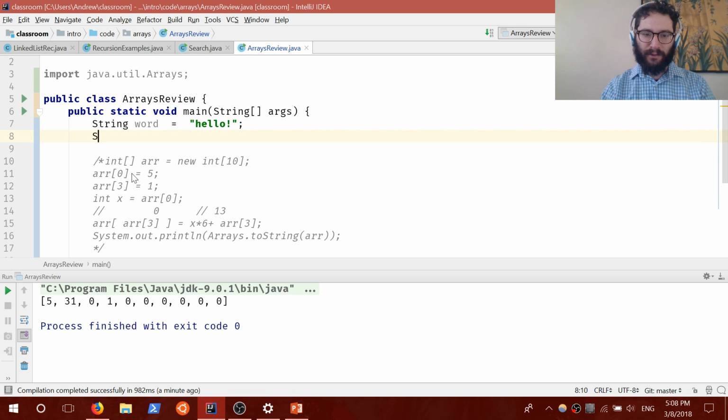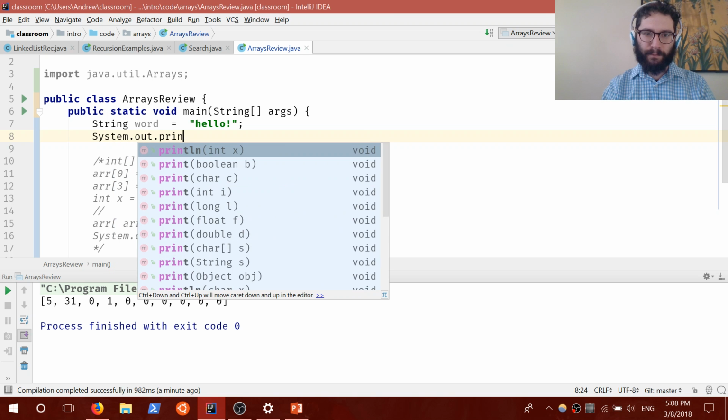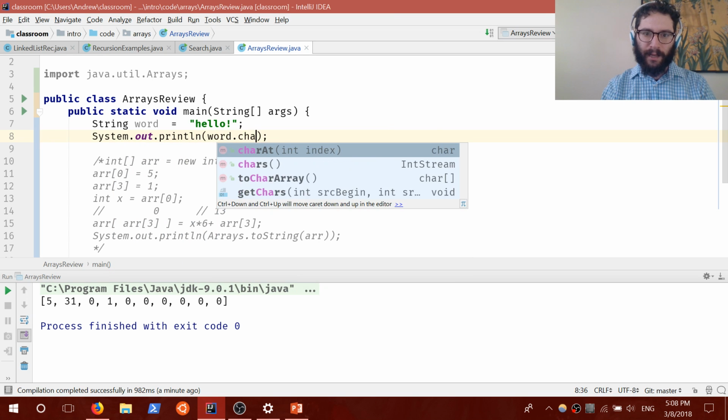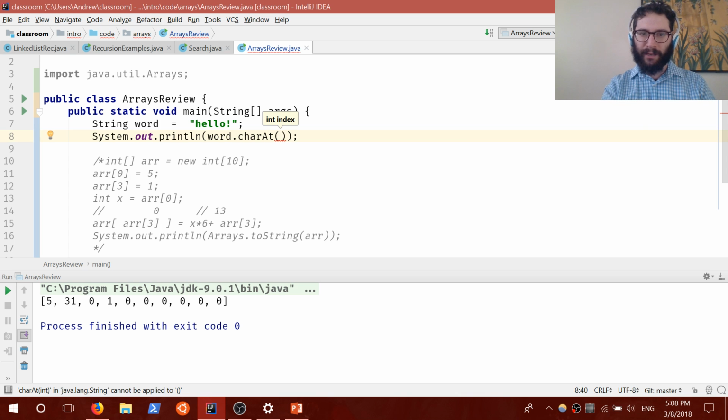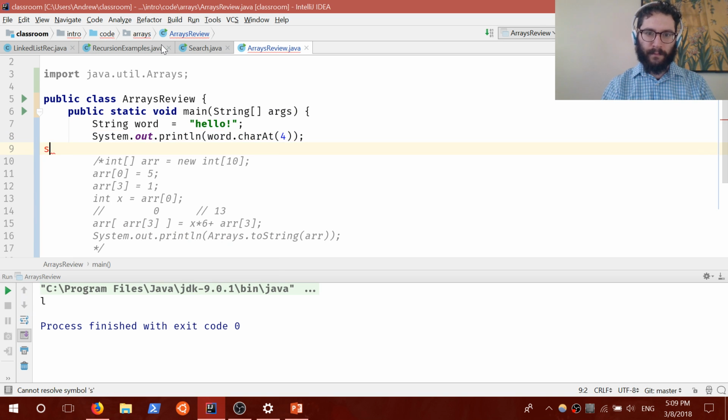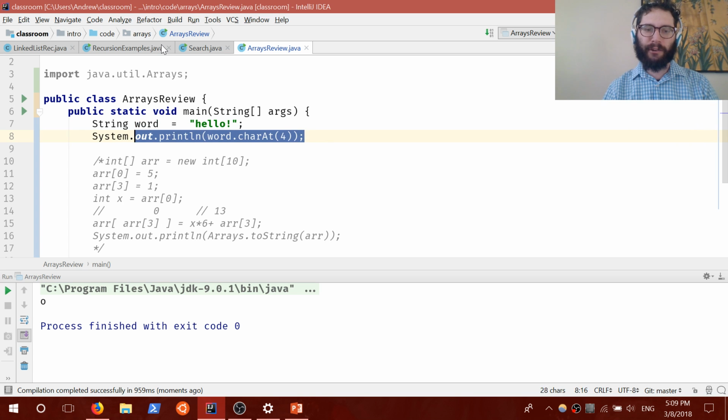And if I were to do System.out.println(word.charAt(, and you see that came up with an int index up there, it says int index. So if I want the letter at index 3, that should be L, index 4 should be O. There we go. All right. And in reality, these things actually are character arrays underneath.